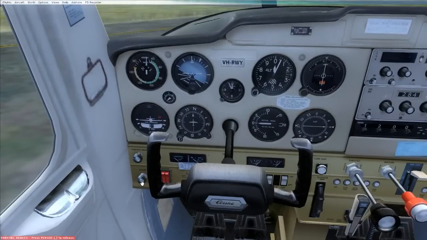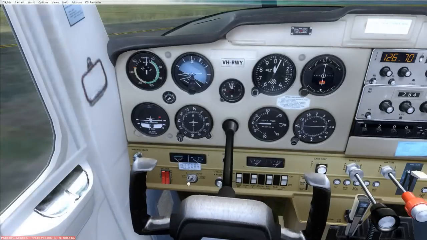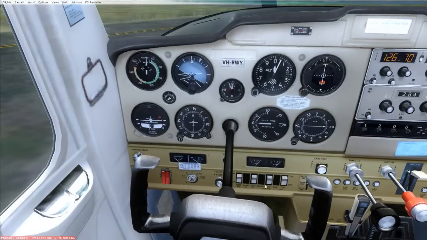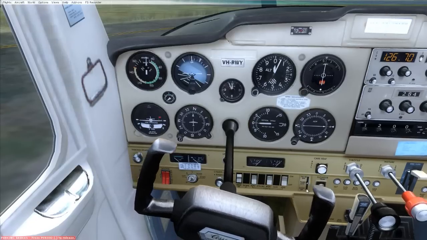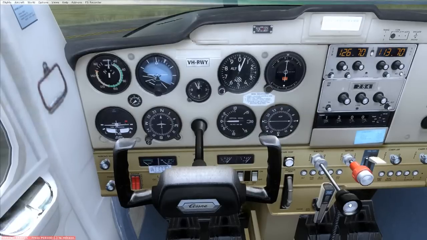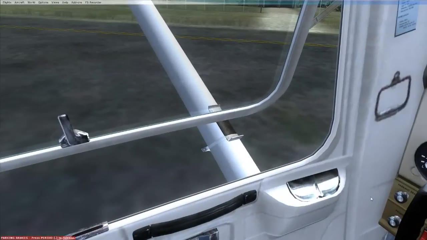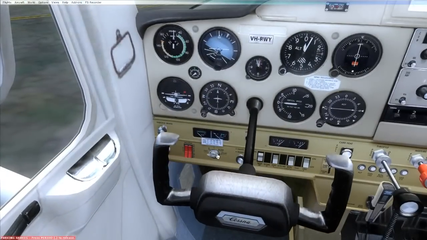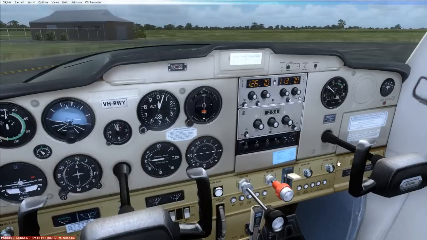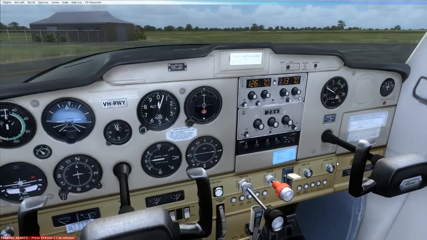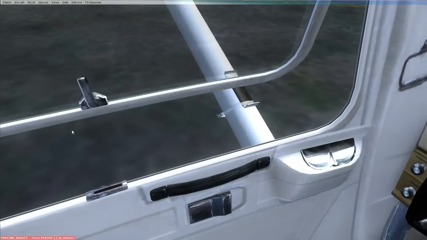Parking brake is set, prime 3 times. And we'll turn on all our masters, make sure our ignition is set to both. We'll turn on some nav lights and beacons just because we can. And mixture is full rich. We'll set our throttle to 1/4 in. Yelling clear prop. Starting it up. Setting our RPMs to 1,000. That's good. Now we can close our window.